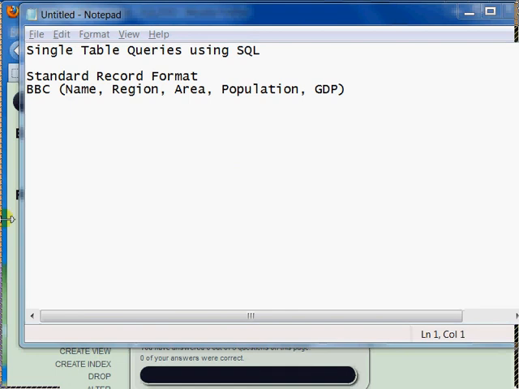So my tutorial today is going to cover single table queries using SQL, and I'm going to just work through a couple examples. The first thing I want to start with today is just a little vocabulary here, and that's the use of standard record format. And this is another way for us to display a table.